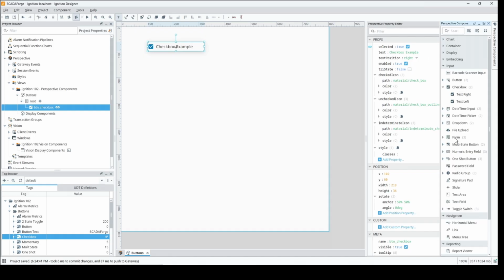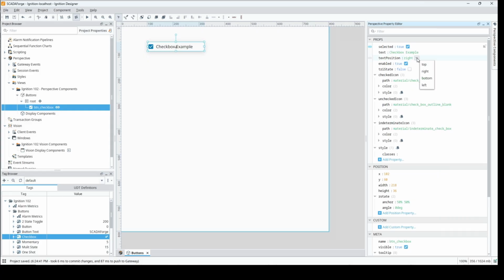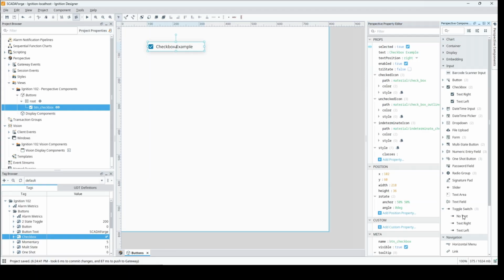We'll look at our next Boolean button, the toggle switch. And this gives you options for no text, text right or text left. And that just gives you where the text is located. And similar to the checkbox, you can also change that here in the property pane, if we want to put that on the left, or if you want to go top or bottom, you'll see that update over here. We'll leave that on right. We will drag a standard toggle switch to the screen.